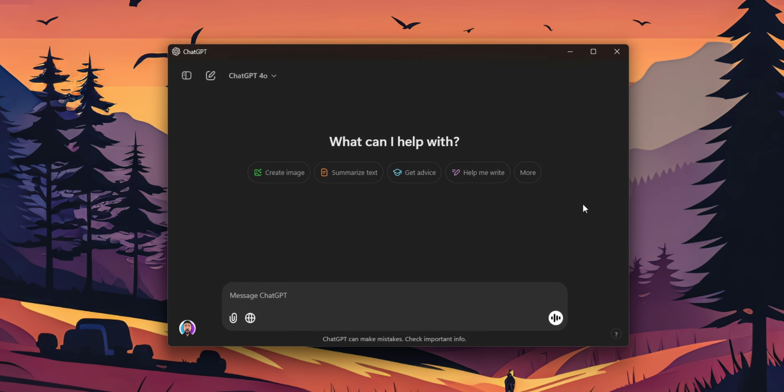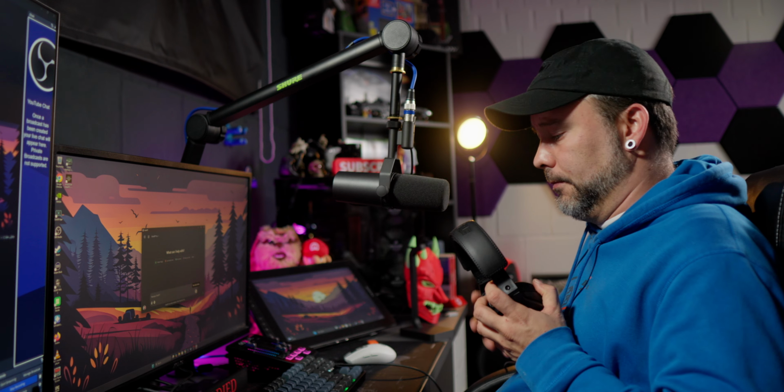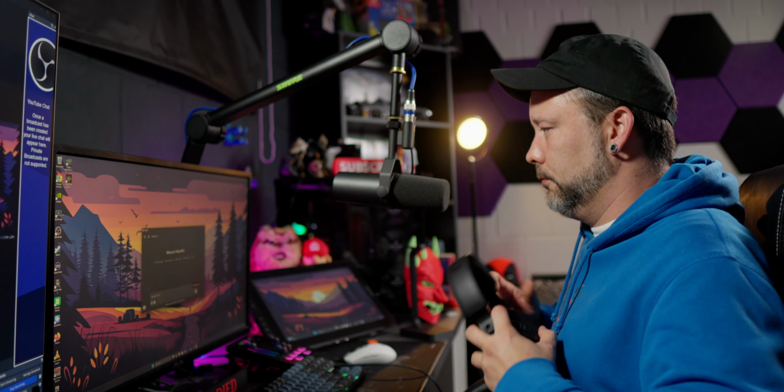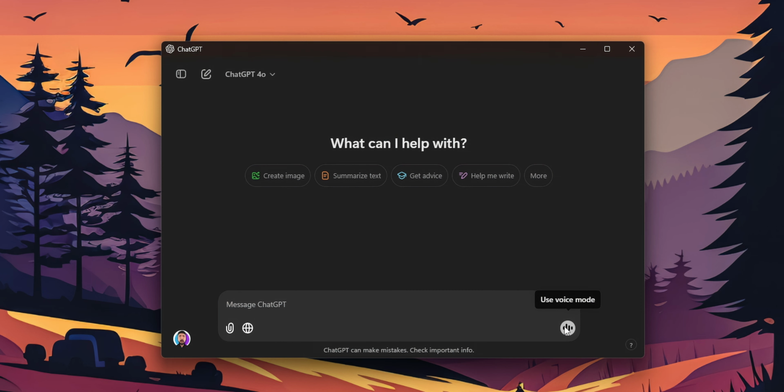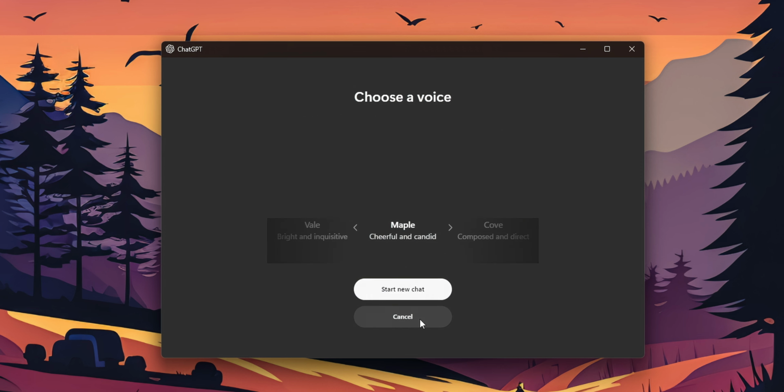Another great thing that this application has is the option right here to use the voice mode. So let's try it out, and for that I need to set up my headphones. Now you want to click on use voice mode. It's going to tell you that you have natural conversation, multiple voices that you can change, and we're going to try it out. And it's personalized for you because it can use memory and custom instructions to shape responses. You want to click on continue.